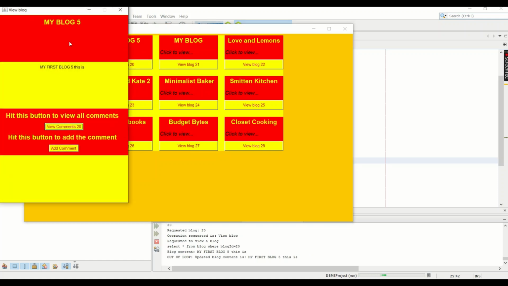And if I click on the view, it says my first block 5, this is all the content which I had added, the block title. And as you can see, since now I am an authenticated user, I can also see another option here, that is add comment. I can add comment to my own blog. I can also add comment to the blog of others also.